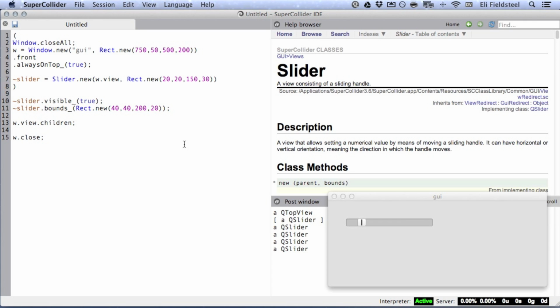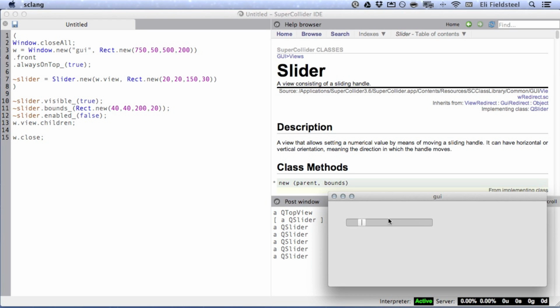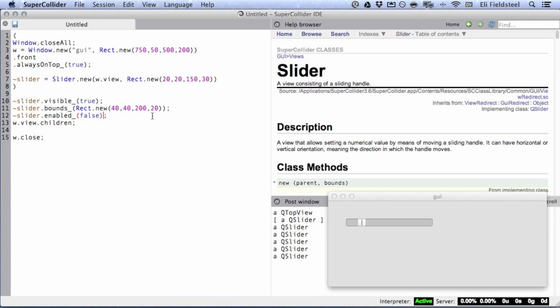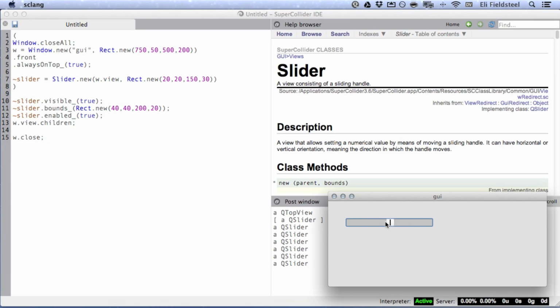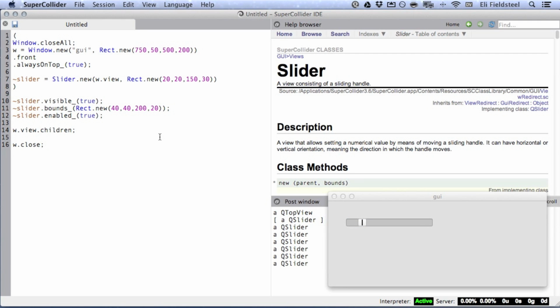The enabled attribute determines whether the user can interact with the object. When it's false, the mouse no longer has any effect. And the method remove will destroy the instance, after which it becomes inaccessible. And to reinforce this, we can see that now the array of children is empty.